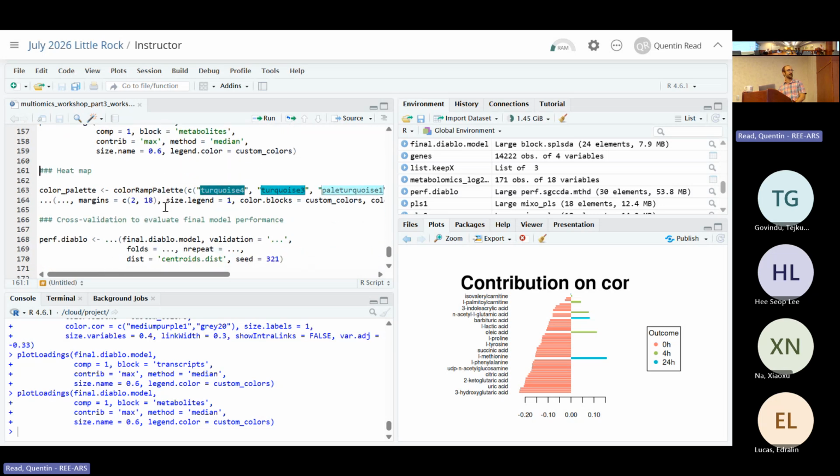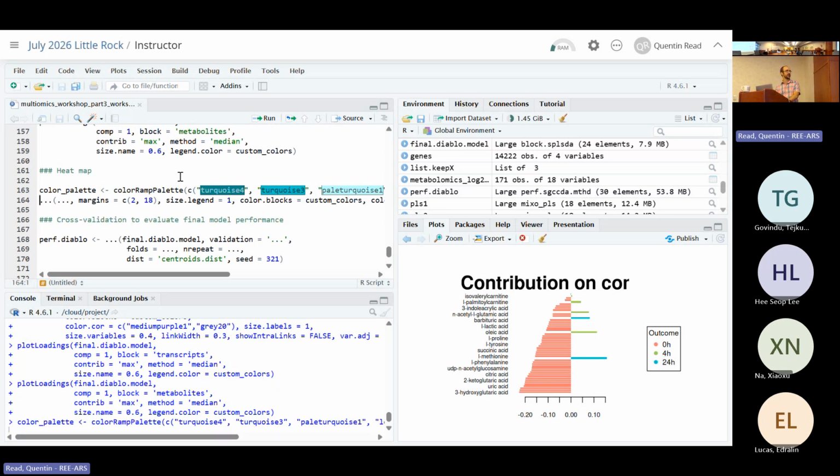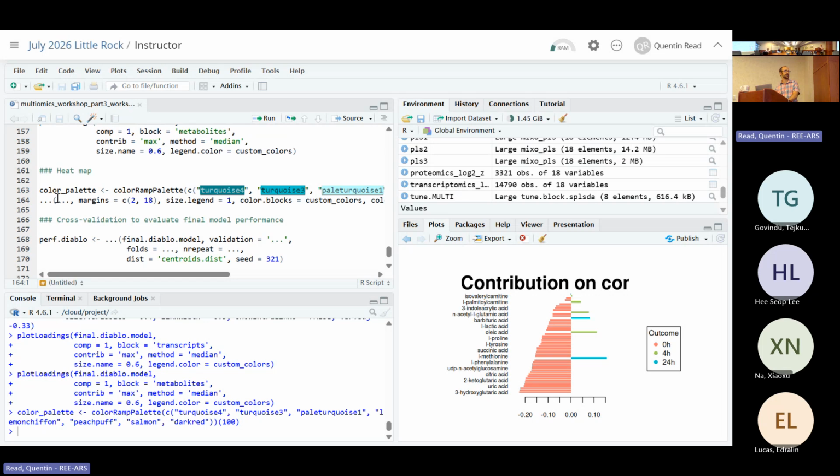Okay, so a couple more plots, actually just one more plot, and then one last evaluation of the model performance, and we will be done. So I wanted to make a heat map, similar to the ones we made for the single omics data set. First I defined a color palette, which goes from blue to red, just so you can see low versus high expression. And then the heat map function is called cimDiablo. And the final DIABLO model is the one we're going to run it on.